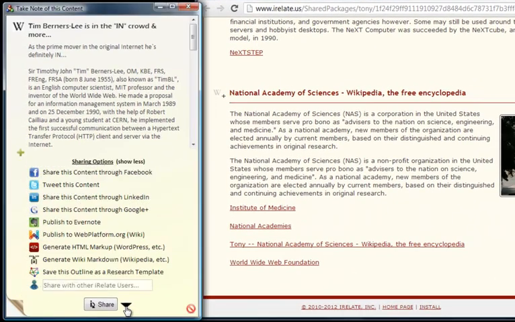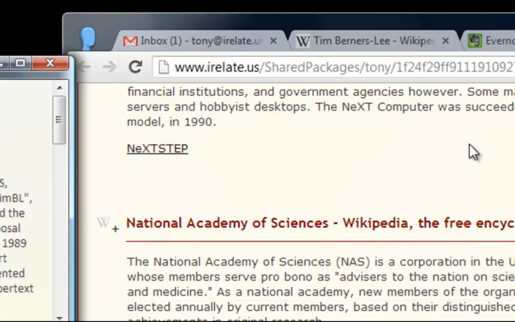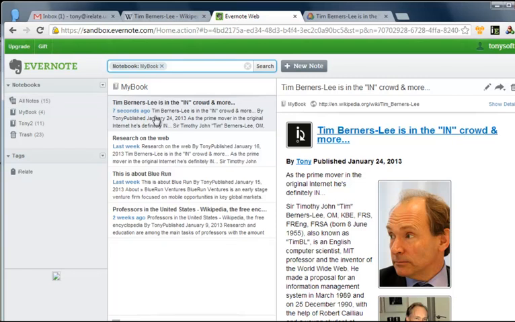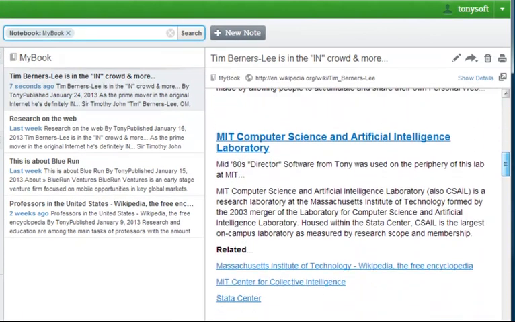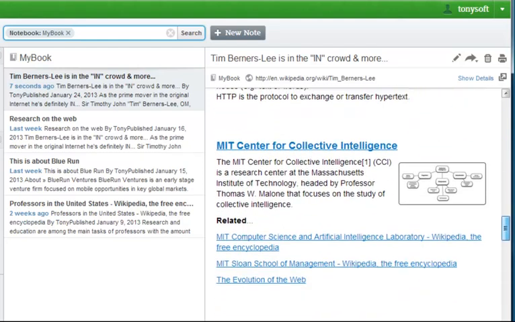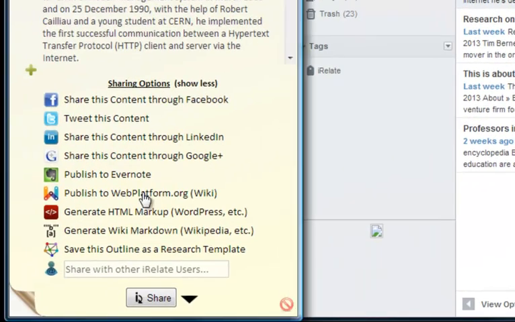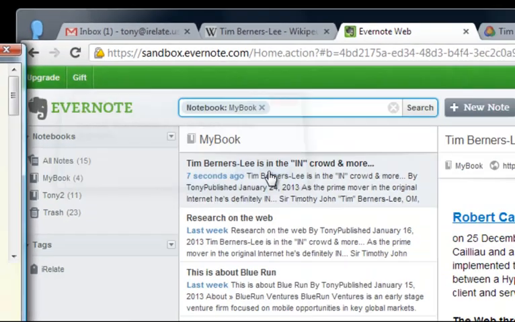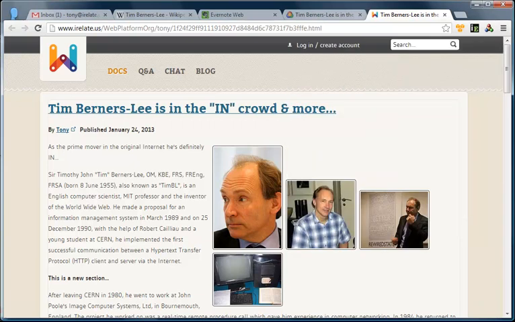Returning to the Note window, we can reveal other sharing options. If you're an Evernote user, you can publish to Evernote. When we go to Evernote, we'll now see the insight we gathered in iRelate reflected within our Evernote notebooks. And it also includes, again, the insight from all related content. Returning to our iRelate sharing options, let's publish to a wiki called webplatform.org. This article here about Tim Berners-Lee could even be posted to our favorite social networks.